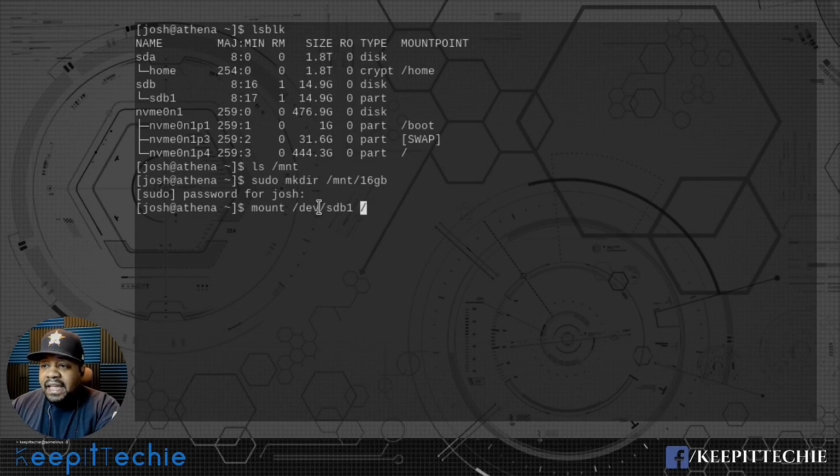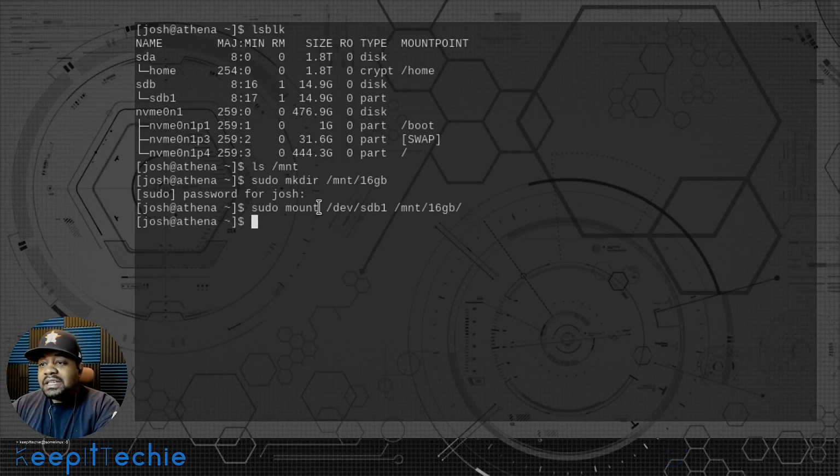So, and before we go any further, you have to put sudo. So anytime you're working with devices, you have to put sudo. So let's put that directory on the end. So mount 16 gigabyte flash drive, and we can go down and press enter, and this will mount that drive to that location.